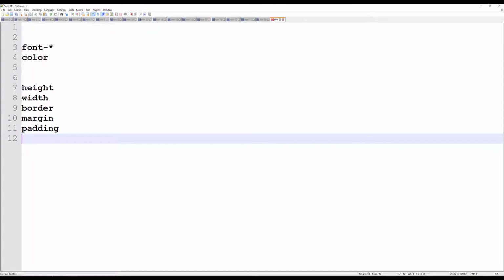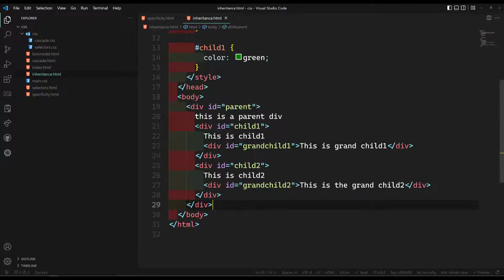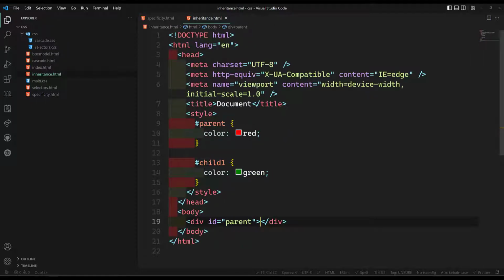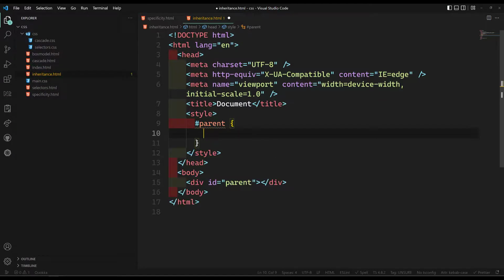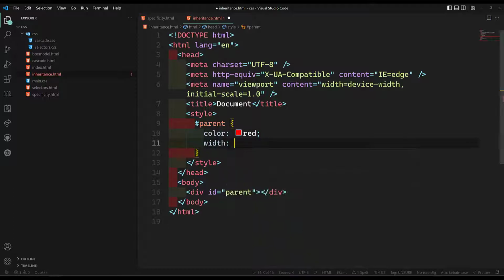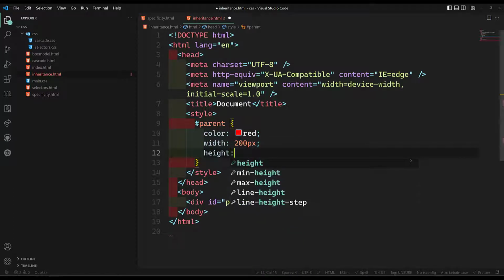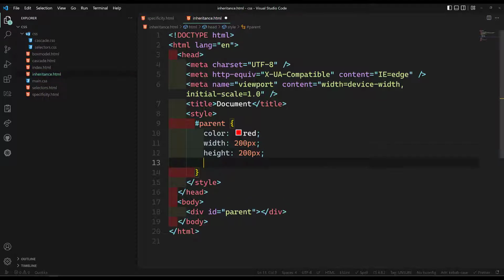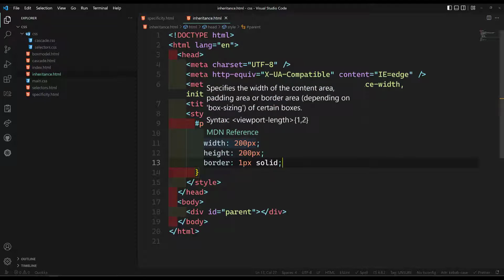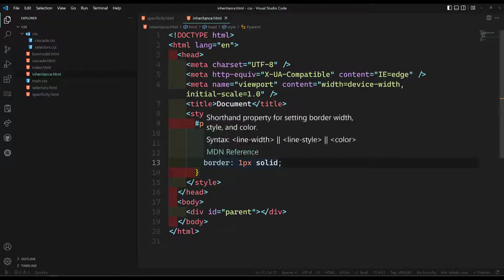Let's take the not-inherited concept. Let's remove all the things inside this one. This is a div with id parent. We know that color is inherited by the child. I will apply a width of 200 pixels and a height of 200 pixels, and I will also write a border of 1 pixel solid. So now the parent has color red, width 200 pixels, height 200 pixels, and a border applied.